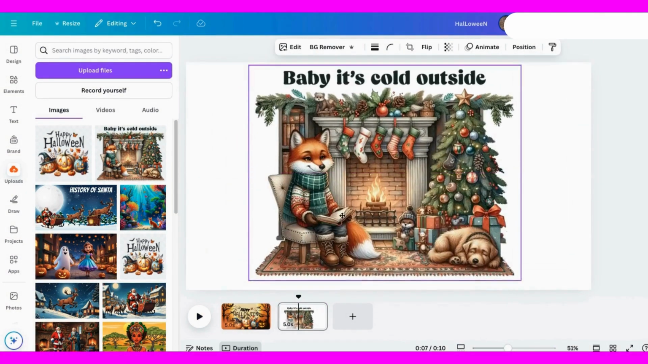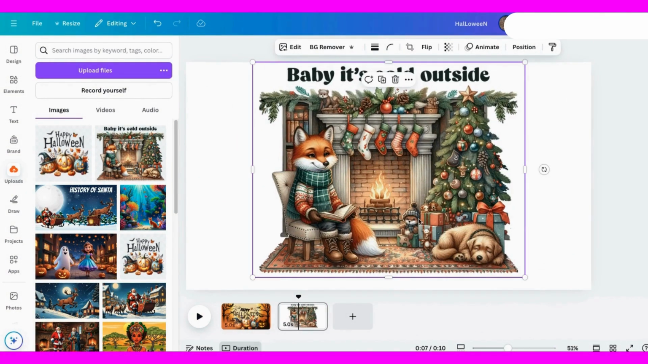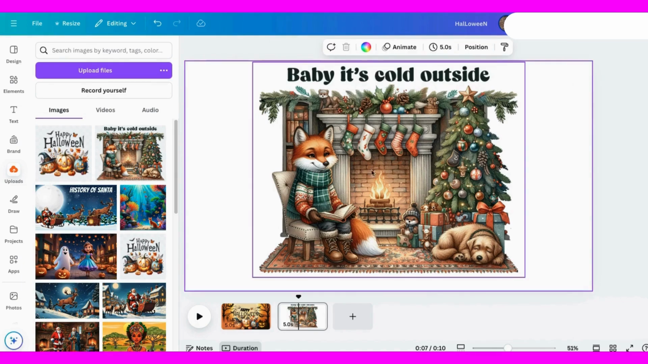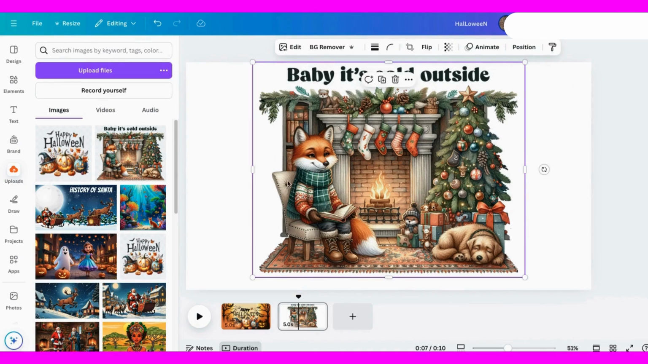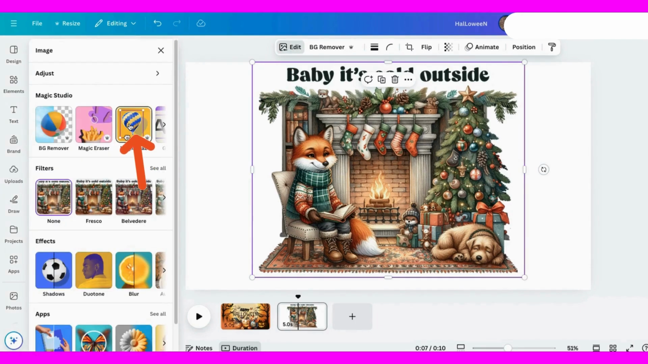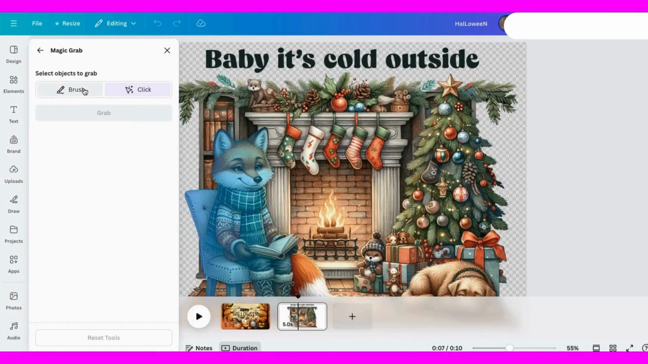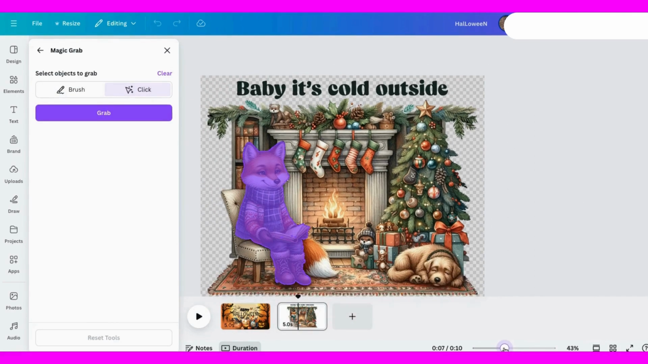Next, let's play with Magic Grab. Go to the image, blow it up. It's really cute, but I only need the fox in the chair. So what can I do in that case? Click Edit, go to Magic Grab, and then you can click on it or brush it. I'll click on it. Now you see it's chosen just the fox.